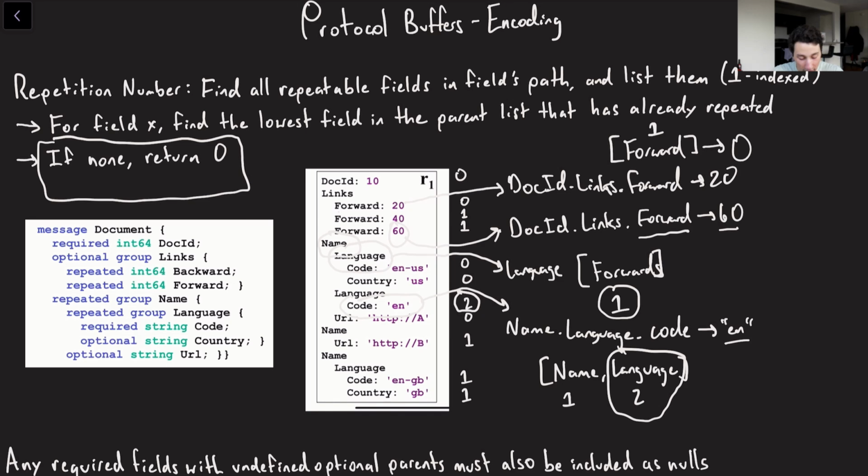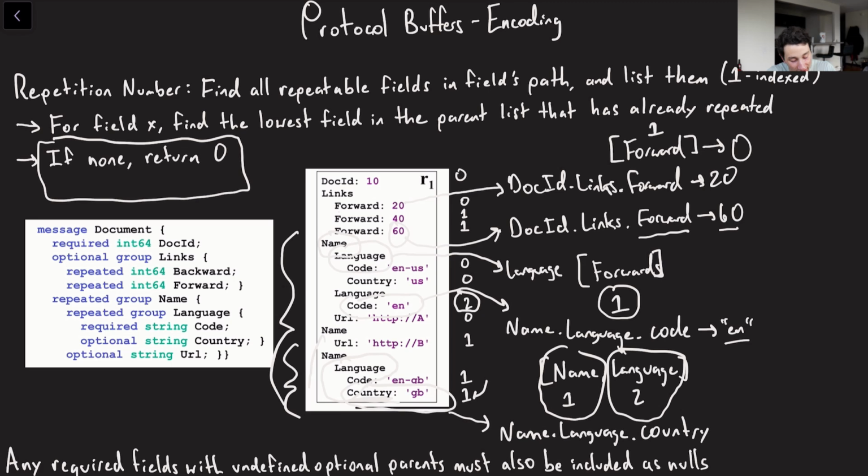We can try doing one more if you'd like. Let's choose this country guy. So country is Great Britain, and the schema of country is name.language.country. Note that in this particular record, language has not yet repeated, just in this record over here. But name has repeated, because in the outer schema, the range of repetitions, name has been repeated. So in this case, we choose name, which is equal to 1, and that's why the repetition level for this field is 1.